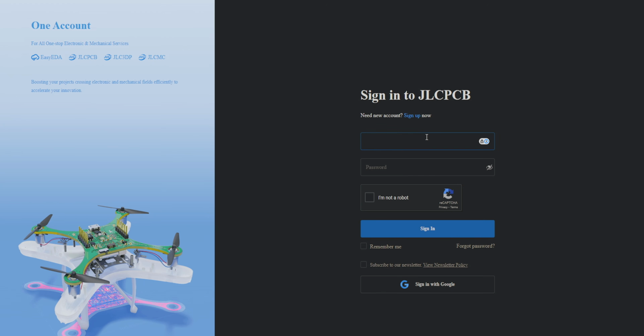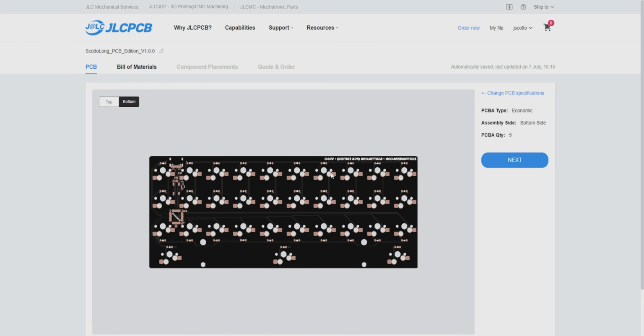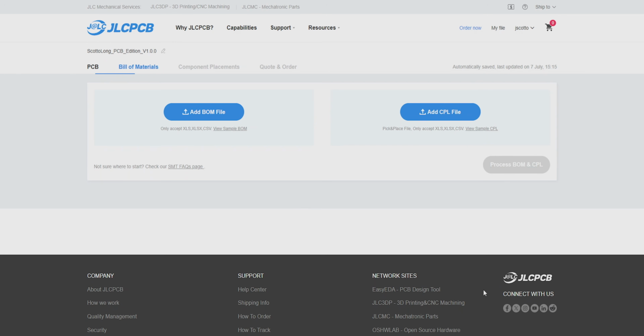And if you don't have an account, it's going to make you either create one or log in. I'm just going to log in here really quick. But this is what you'll see after you log in or create your account. It basically gives you a preview of the side you're going to assemble. So you can see we're doing the bottom side. Everything's on the bottom here. We'll just click next again.